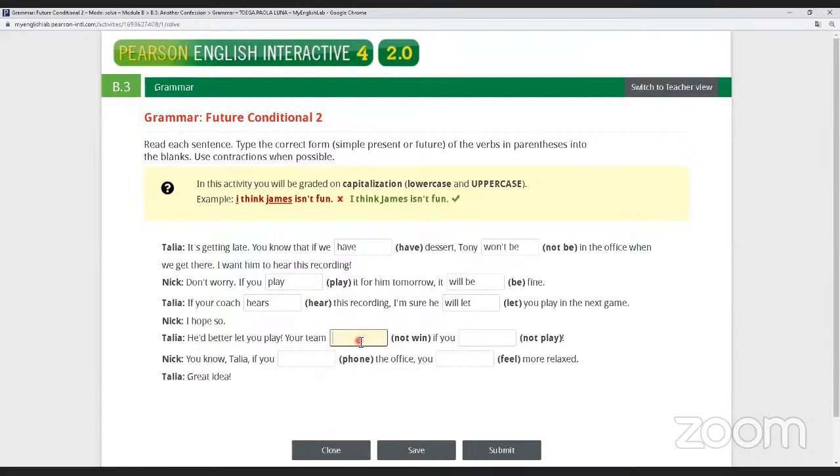Your team will not win if you don't play. Will, would, won't? Well, you can actually use "will not," right? Your team will not or won't win, both are okay, if you don't play.